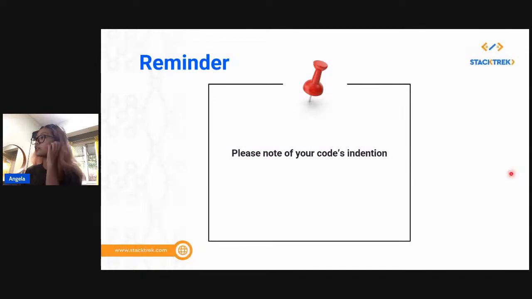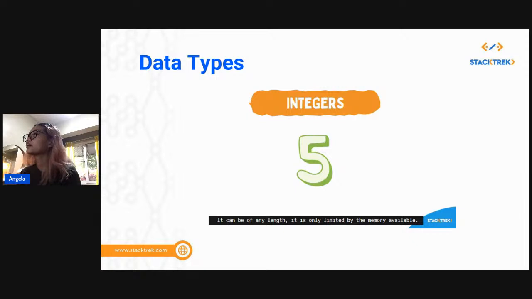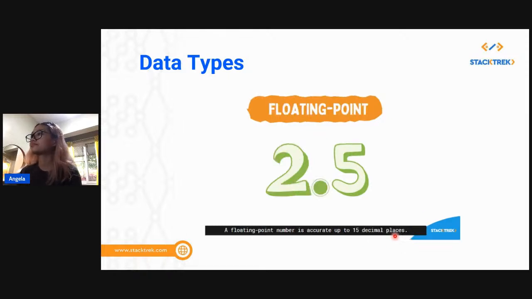Here is a small gist of terminology that will be used in this workshop. First of all, data types. The different types of data that you get from the user and you can use within your program. What are the types of data types? Well, an example of that is integers. Integers are whole numbers. So basically 5, 10, 20. These are all integers, can be of any length, and it is only limited to the memory available.